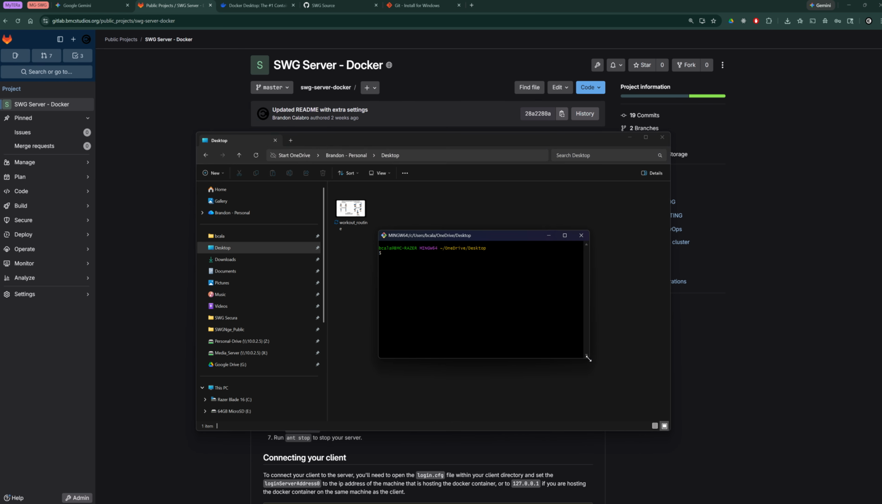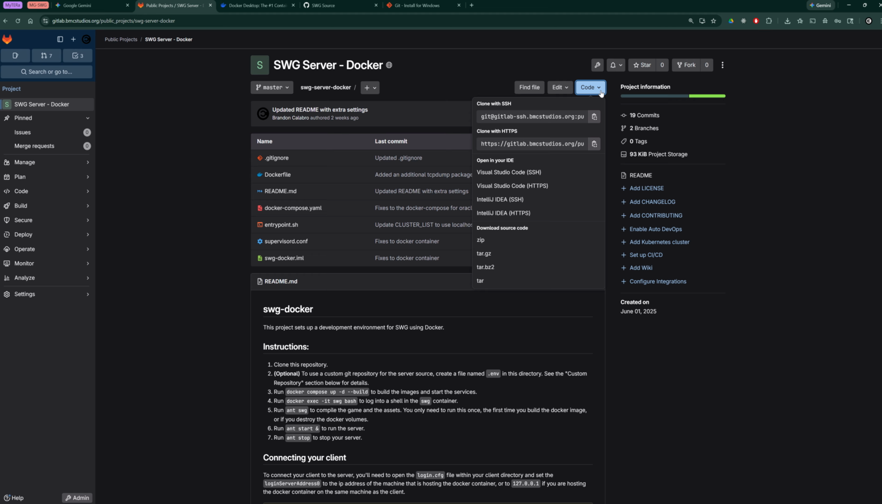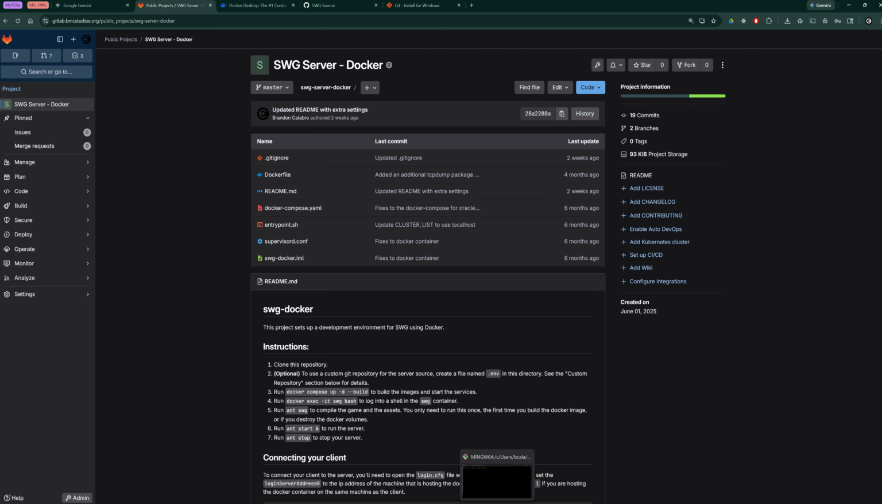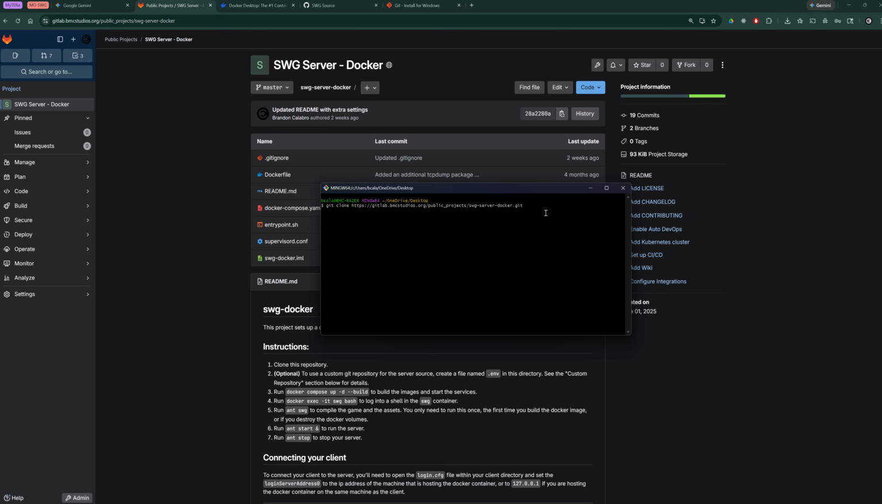So now you have a terminal. And what we can do is that thing we just copied, copy URL, clone with HTTPS, that's going to copy to the clipboard. And we can come here, right click, paste it. And then you can hit the home key, take you to the front, and we'll type git clone space, and then that URL. All right, so then we can hit enter. And now it's going to clone the Docker project locally to your machine.